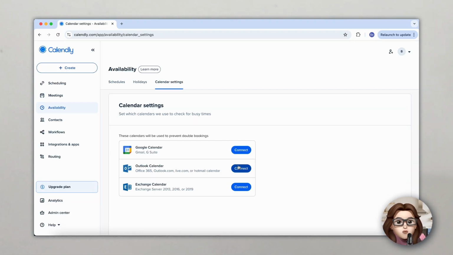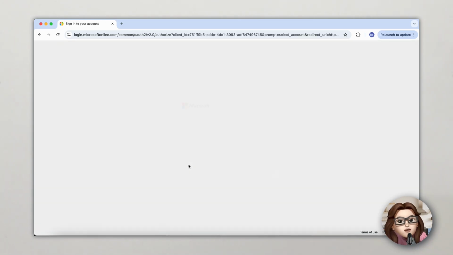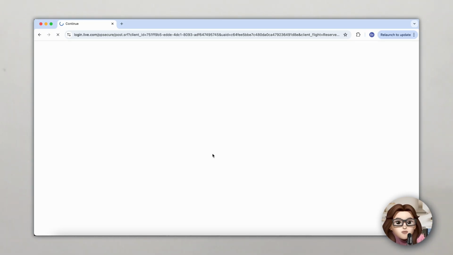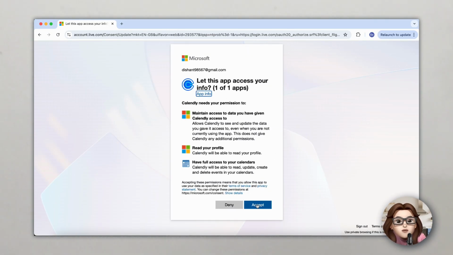Make sure you're signed into the correct Outlook account you want to link. If you use multiple accounts, double check before moving forward. You will be redirected to Microsoft's sign-in page. Enter your Outlook email and password and grant Calendly permission to access your calendar. Once the connection is complete, you will be sent back to Calendly.